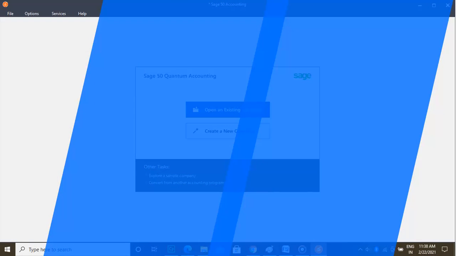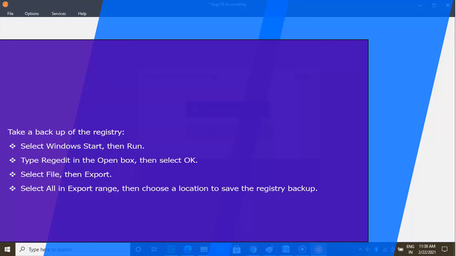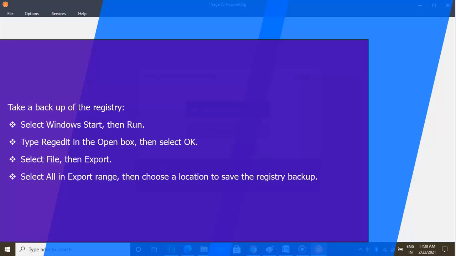Step 3. Select Edit, then Find. Take a backup. Select Windows start, type regedit in the open box, then select OK. Highlight My Computer or Computer, select File, then Export. Select All in Export Range, then choose a location to save the registry backup.